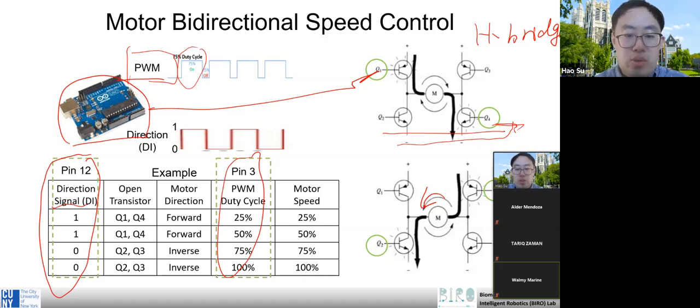If you control those two pins, you can essentially change the direction and also the motor speed. For example, the duty cycle is proportional to the motor speed, right? So if you give a 25% duty cycle, it basically regulates the motor speed to 25%, right? So they are essentially equivalent, right?